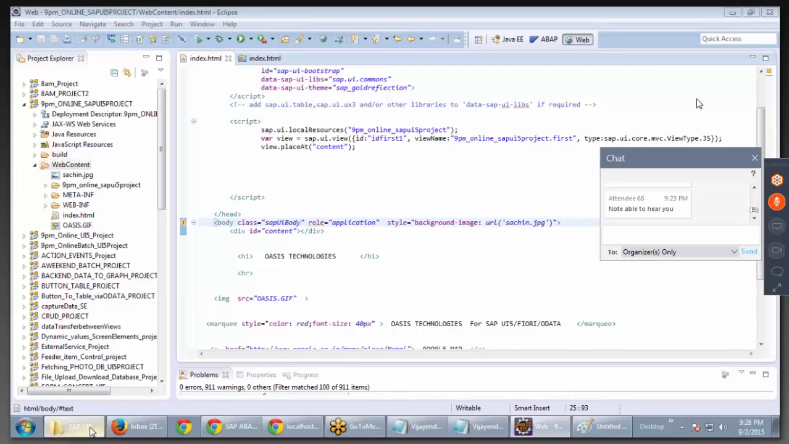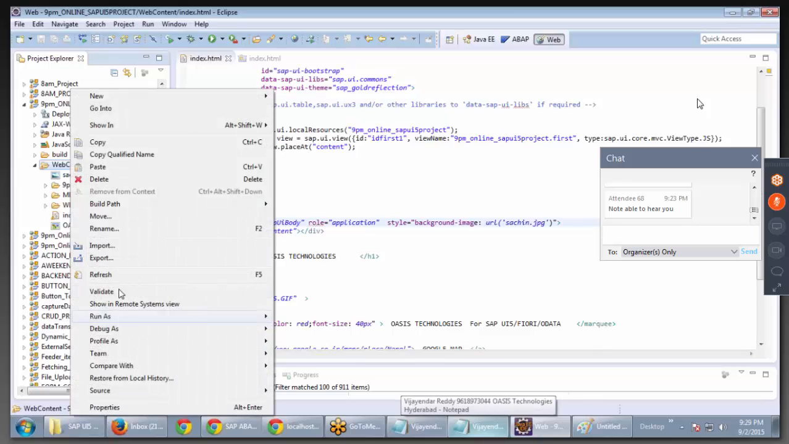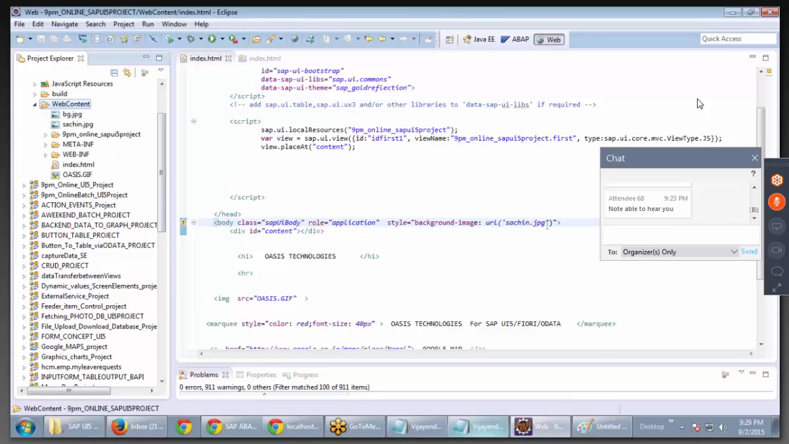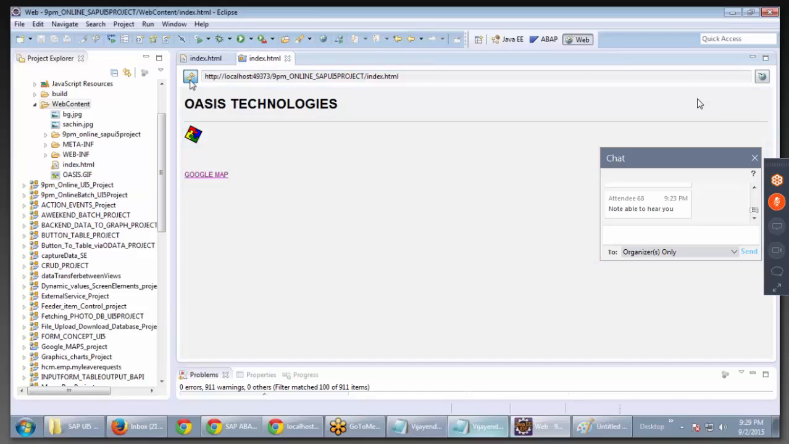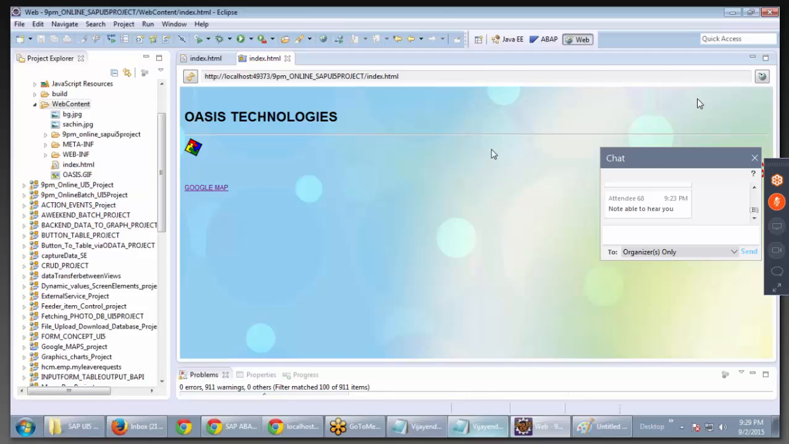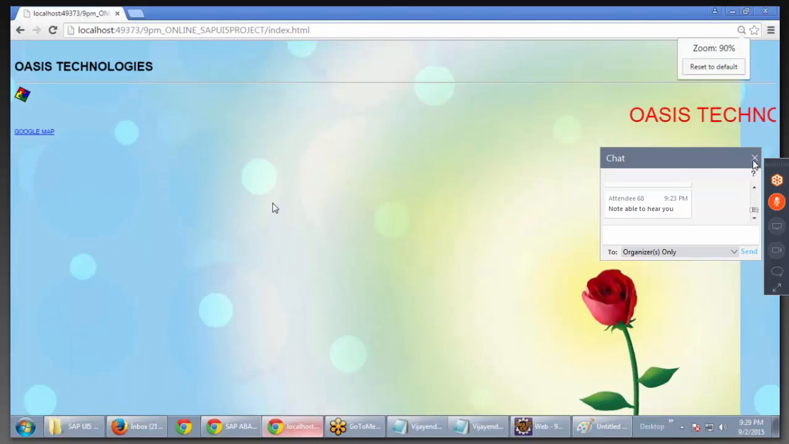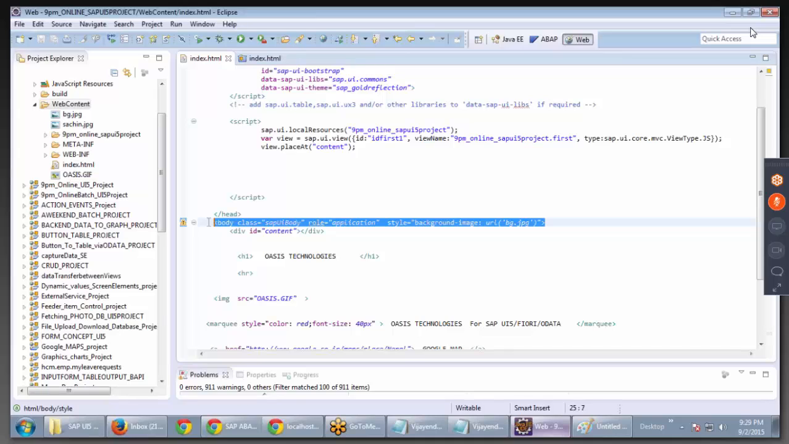So whichever image you want, you can copy from there. You can copy that and paste it in web content folder. And you can use that in your application as you like. So let me refresh. I've changed it. So now you can see this is a little bit more meaningful, and you can test it here. So that is how you can use it. So this is how you can test it.